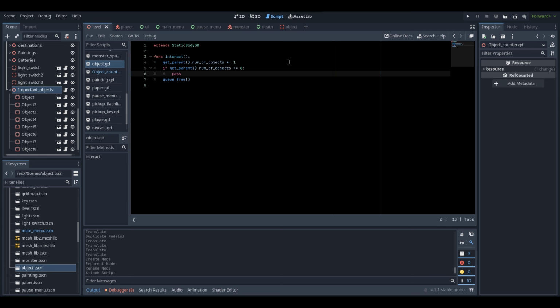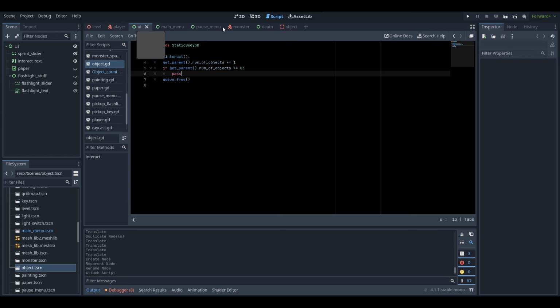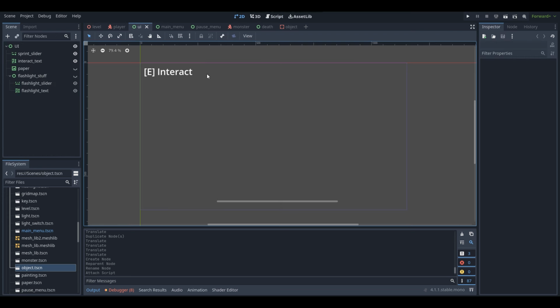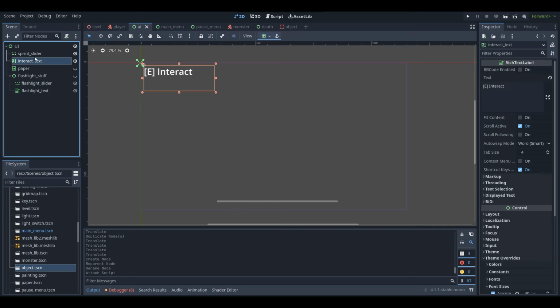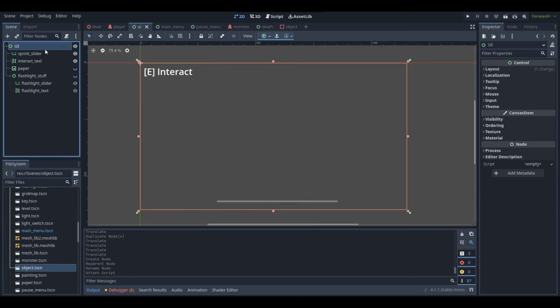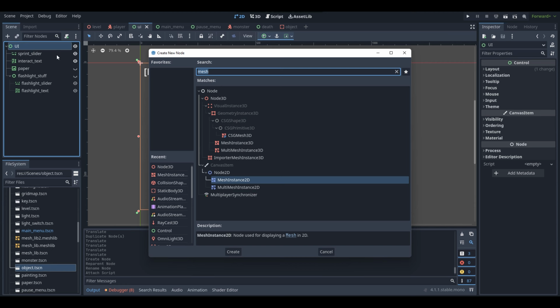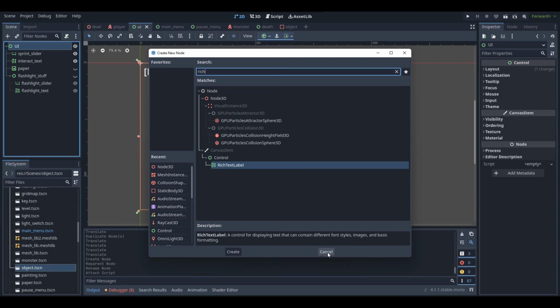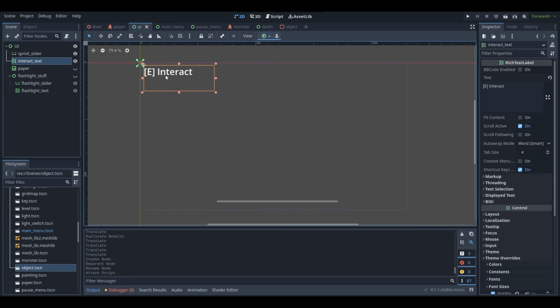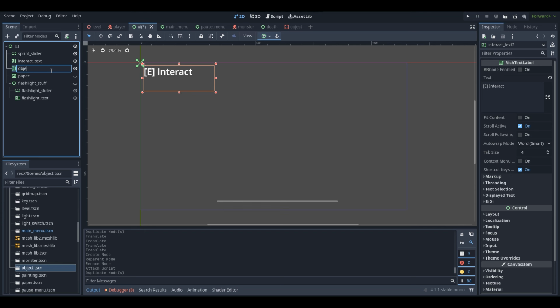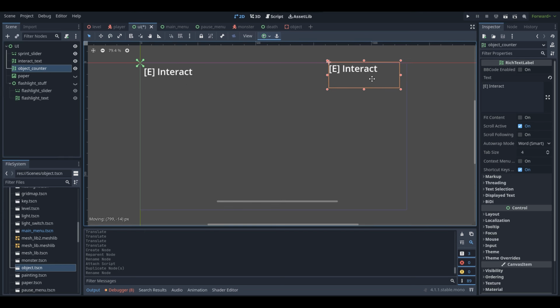Something I also want to do is have a UI counter showing how many objects have been picked up. So I'm going to go into my UI scene and create some new text. We can just duplicate the interact text we have here, but if you don't currently have text in your scene, you can go add child node to your UI scene, choose rich text label, and you can get some text like that. I'm just going to duplicate the interact text here and call this object counter.